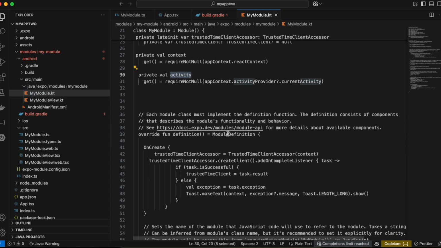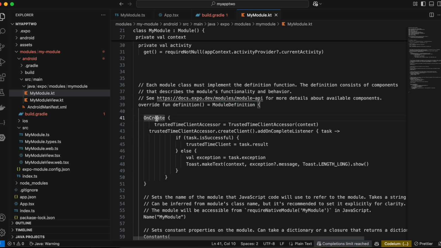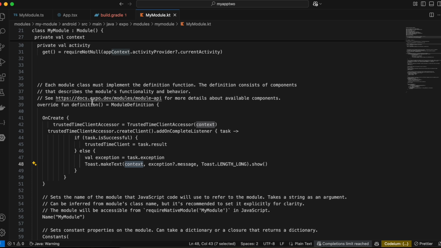Then scroll down inside this module definition, which is also present by default. I have defined one onCreate method just to initialize everything. So here we initialize our TrustedTimeClientAccessor. Then with the help of that we create a client and add a complete listener. If it is successful, then trustedTimeClient equals task.result. Else we return an exception. We just display a toast message to return an exception.